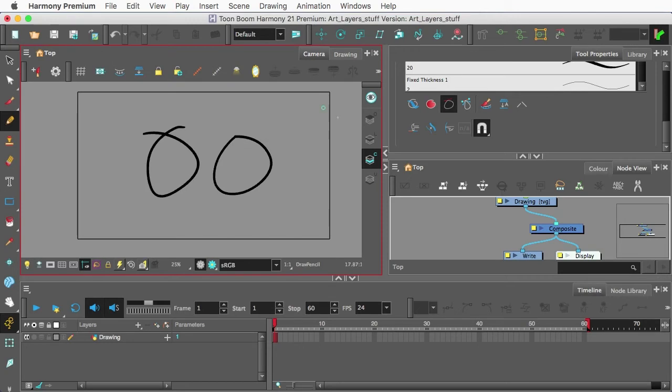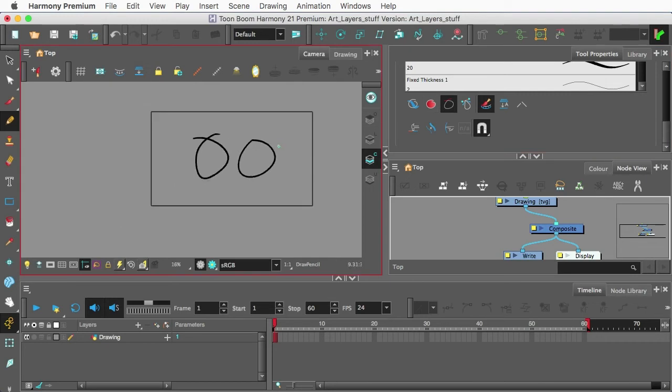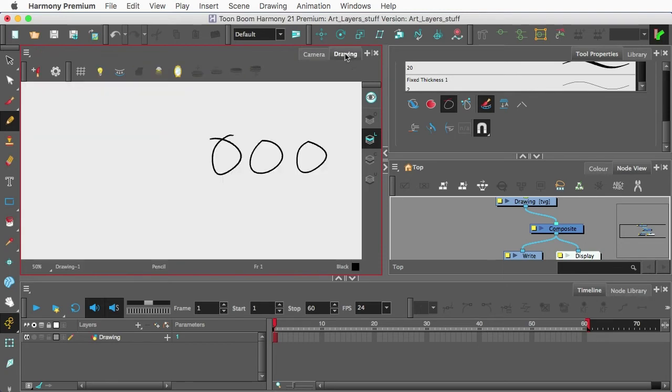So if I go back to camera view, I'm going to turn on this other button that says automatically create color art. All right. So I've got my trim extra lines and automatically create color art. Let's try that one more time. Make sure I'm on my line art, drawing this. So I basically said, can you automatically create color art? All right. So if I go to drawing, there is the color art. All right. Now, here's the fun part.